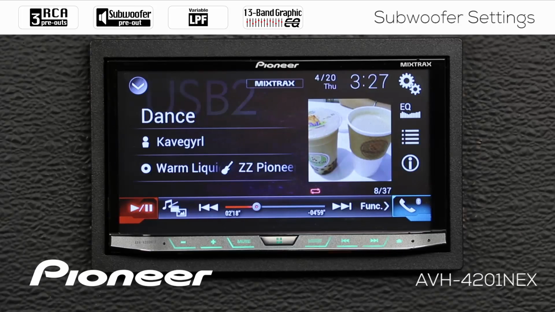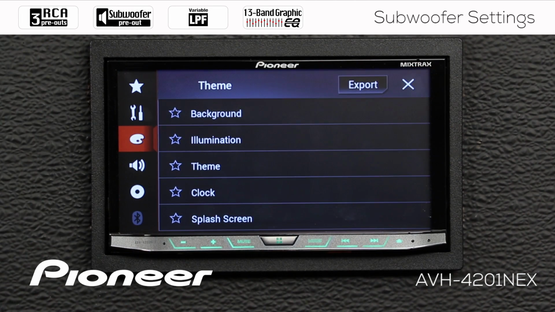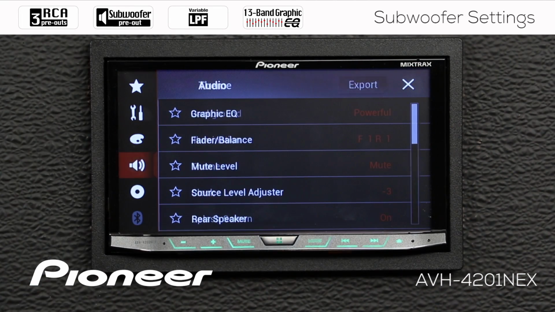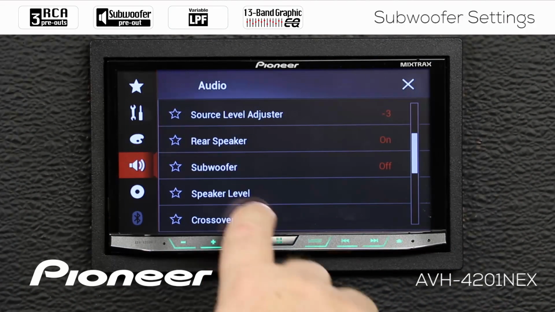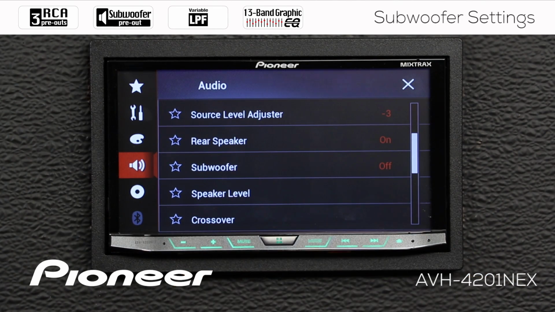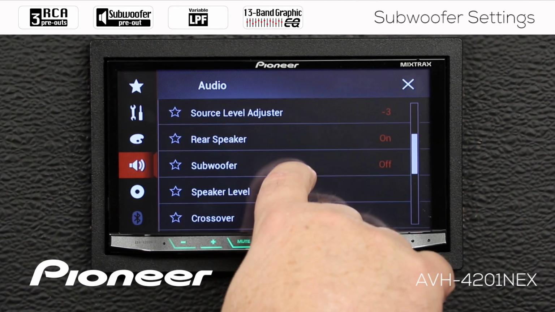From any source, I'm going to touch the gears up here, and let's go to the speaker, and we'll scroll down here until we find our subwoofer settings. Here is subwoofer, and you can see right now our subwoofer settings are switched off. So let me show you what that means with the subwoofer settings switched off.